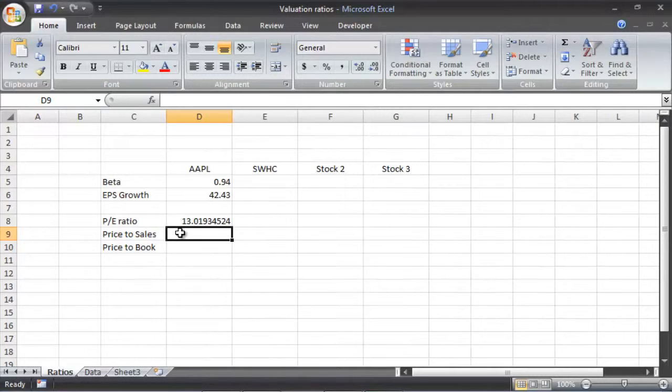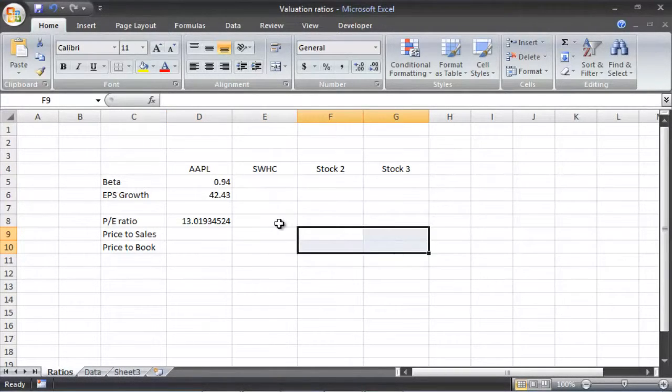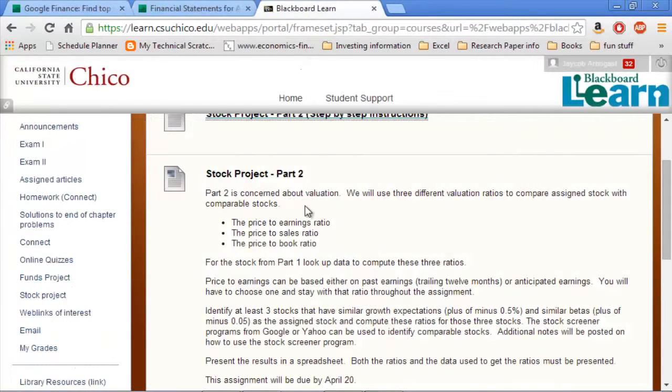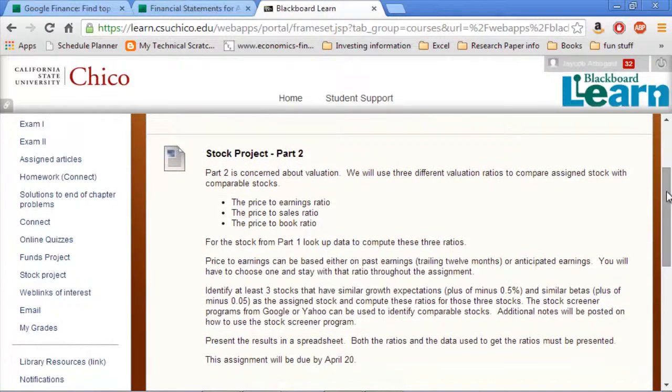So you can continue in that same pattern to find the price to sales and price to book, and you can do it for every stock. And that's all you really need to do for this assignment. If we go back to the instructions, we can make sure that we hit everything. We have the price to earnings ratio. We know how to find the price to sales and the price to book. Those formulas can just be found on Investopedia or wherever you want to find them.